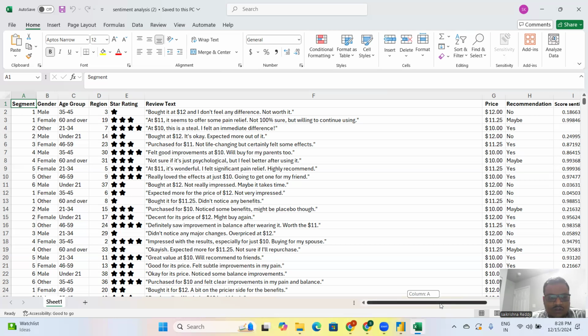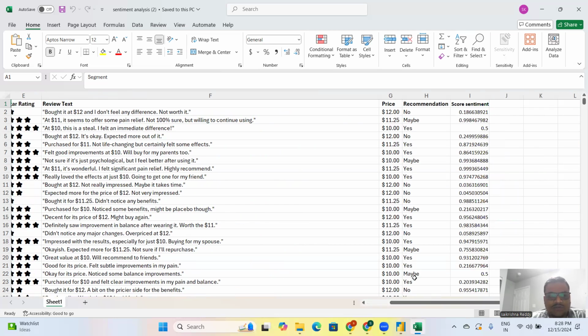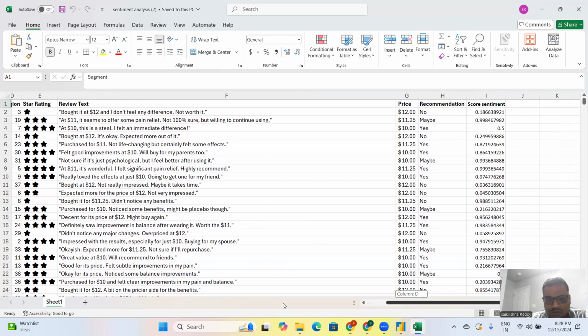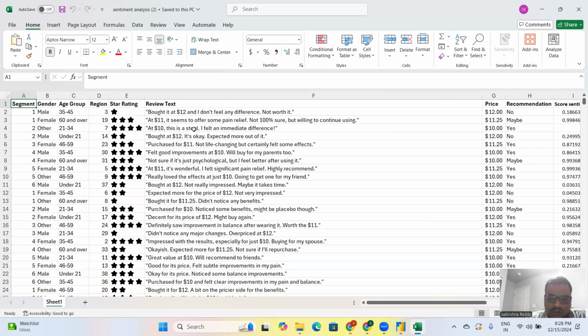Sentiment and price correlation includes the price each customer paid for the product. We analyze how sentiment changes with price. Interestingly, reviews that mention a price of $10 tend to have more positive sentiment. So you can see here the more positive 10, it's a steal. It means the customer feels that's a steal of a deal for the Vitality magnetic bracelet, and they're getting good value at that price point.